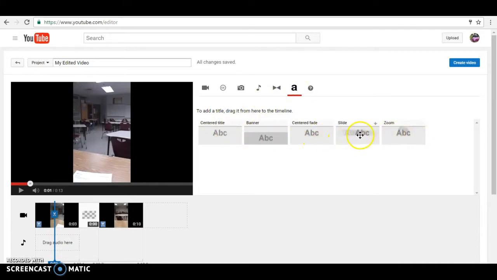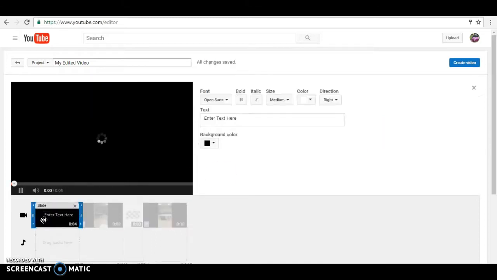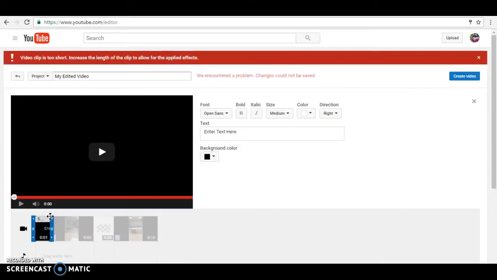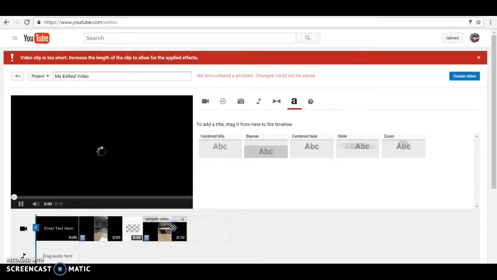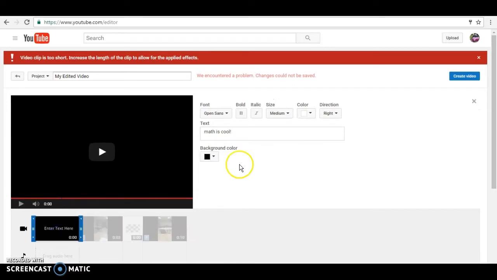So I'm going to have it slide in, and so again, you drag and drop that to wherever you want it to happen. So I'm going to have mine happen at the beginning. I'm going to type in, and click down here, and it'll play through it. I somehow didn't get my text.